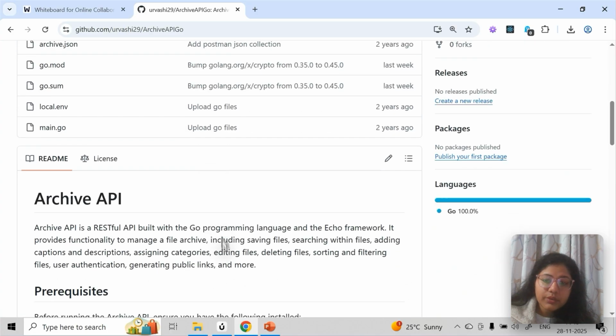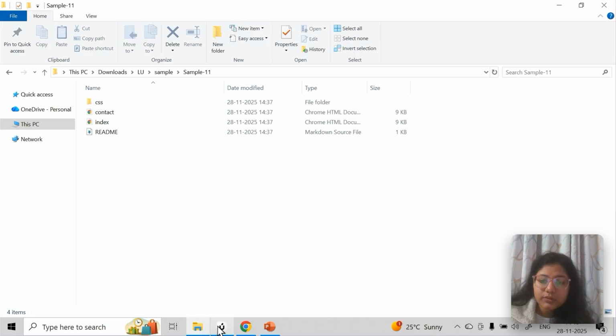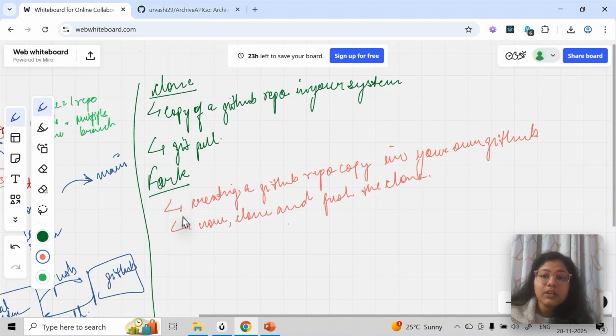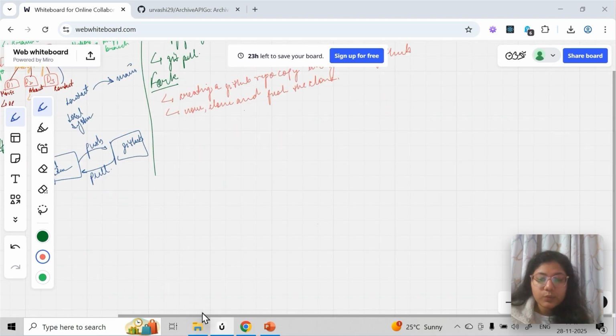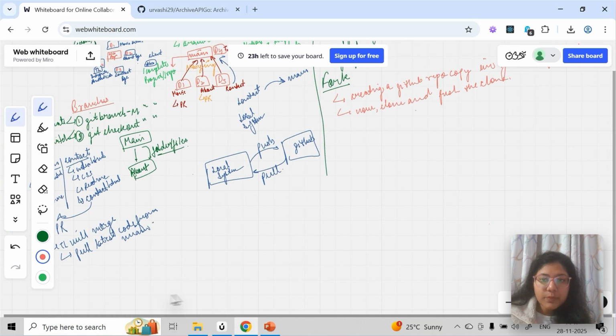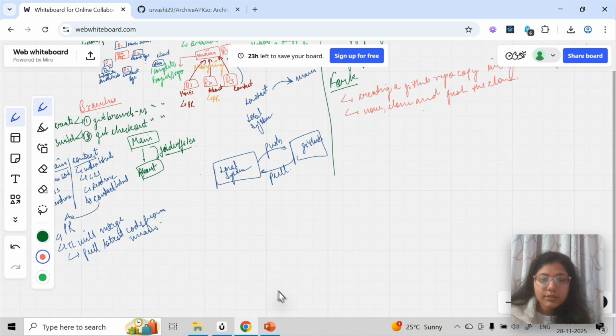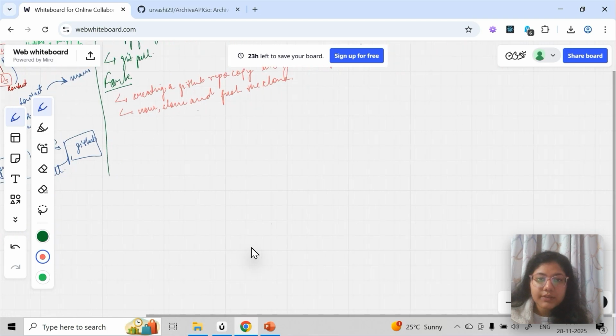Now you get this code in your system, you can push the code if you want. Okay, so that is the difference between clone and fork. So now this is what we have. Let's quickly recall all the commands we have seen, so that you will have more clarity. I'll just quickly note down all the commands we have seen.